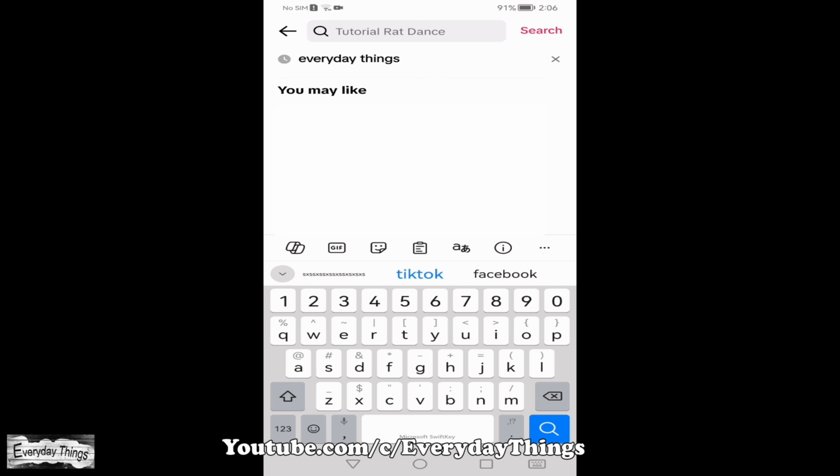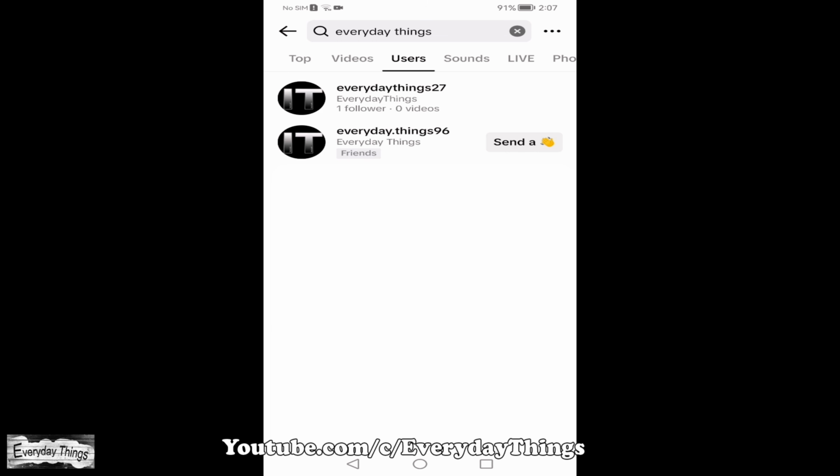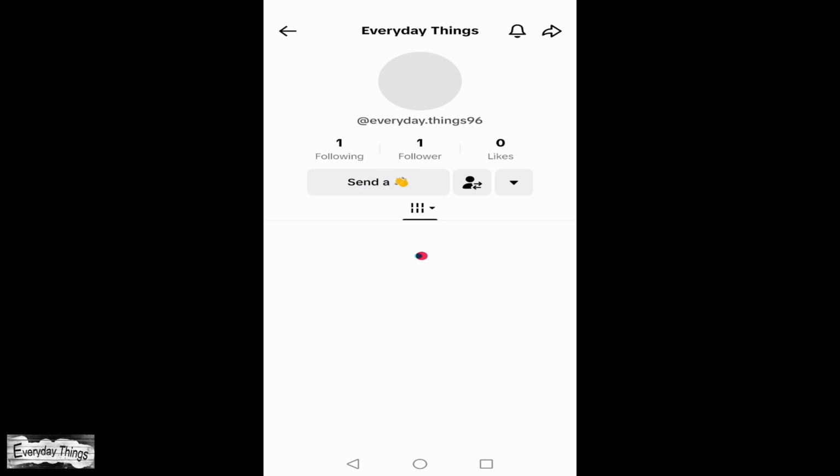Alternatively, use the search feature by tapping the magnifying glass icon and typing their username. Be sure to select users to narrow down your search. Once you locate the profile, tap on it to open it.